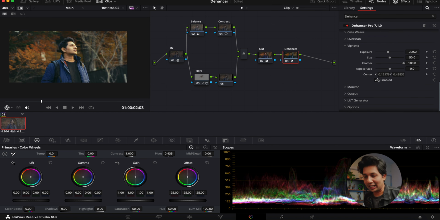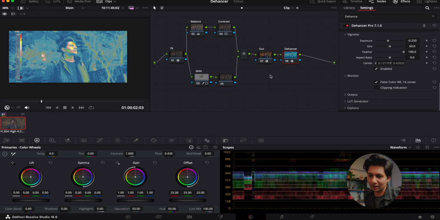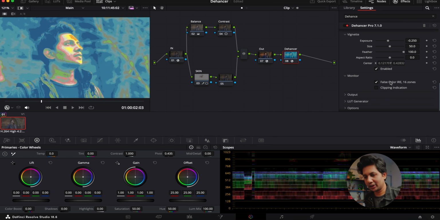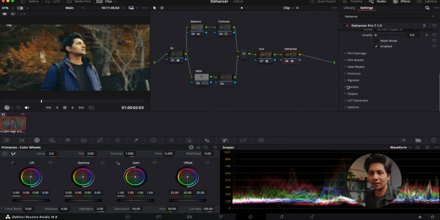And this is one thing I like the most. You can add false colors to see the clipping part. You can reduce it. You see there is a clipping here, but I like it. And clipping indications, this is because of the halation and all that. So, but I like it. The other things, I don't use them that much.